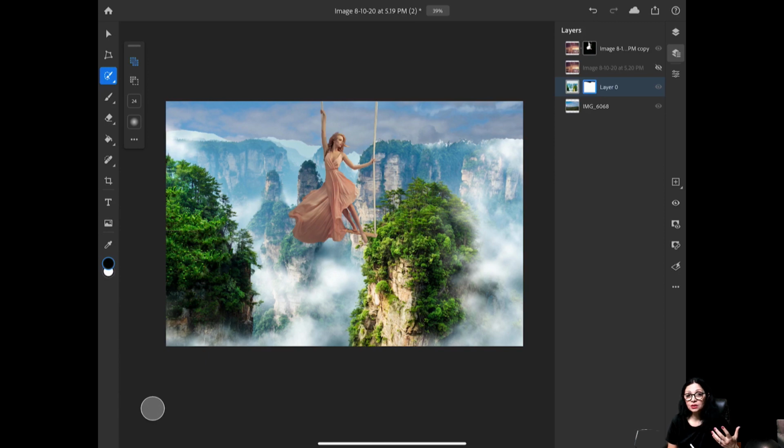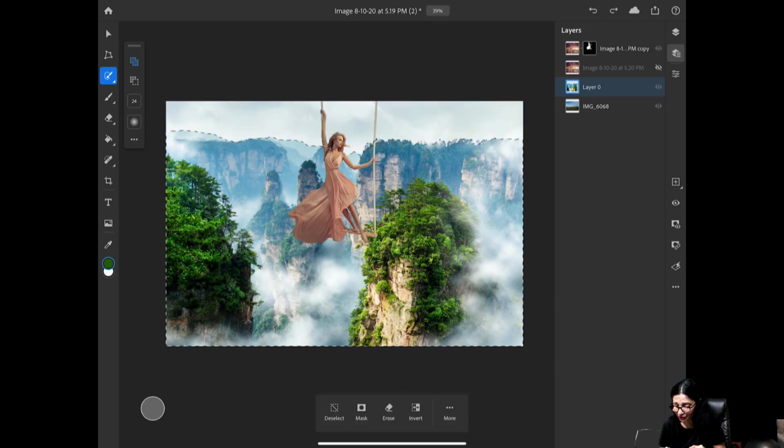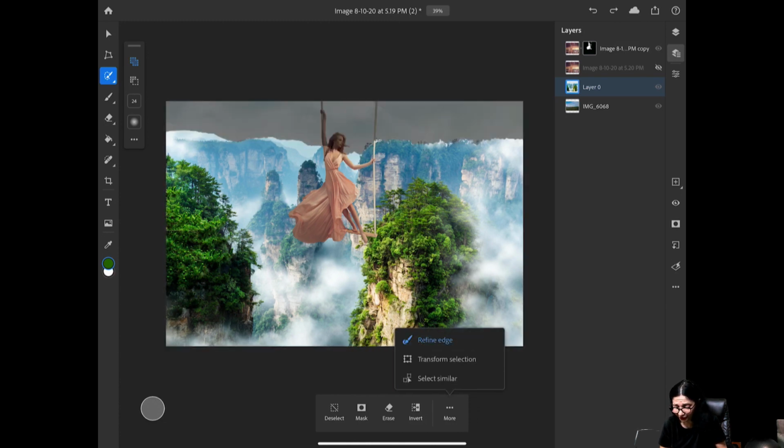scene without its own sky, but I don't like this line, this transition between my background image and my sky layer. I will click undo. While I have selected my mountains and my forest background, I will click on more. I will click on refine edge.